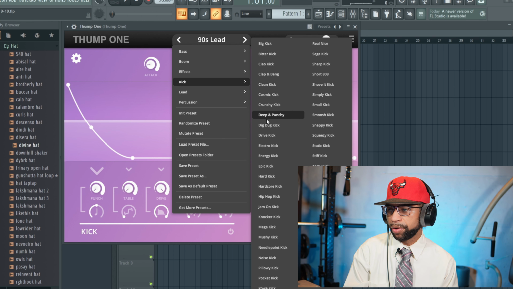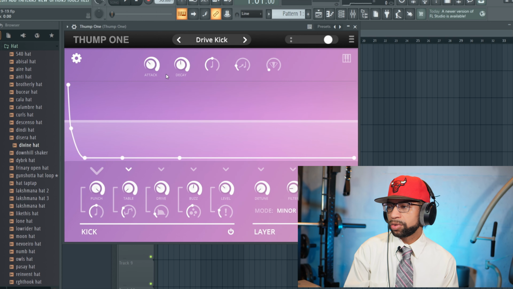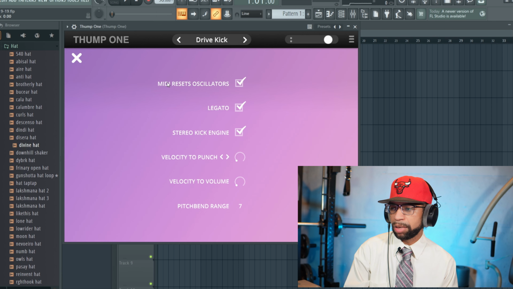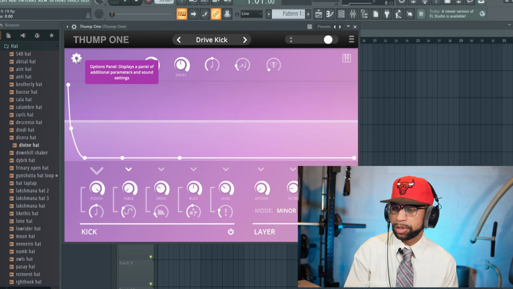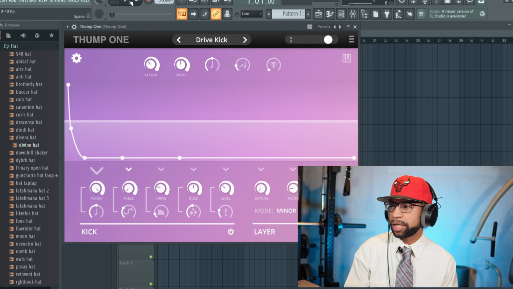So let's go ahead and come over here and let's come to this drive kick. So this is just a random kick, and again, you always have to come over here and hit legato. So they need to take that off as soon as possible in the next update. But this kick sounds like this. So you hear how it's kind of punchy?